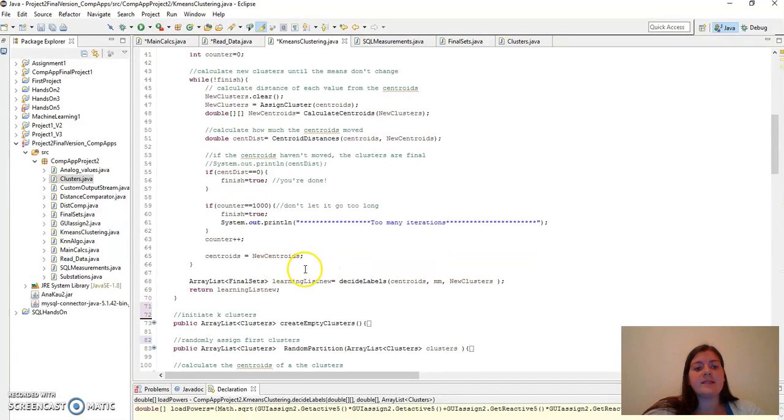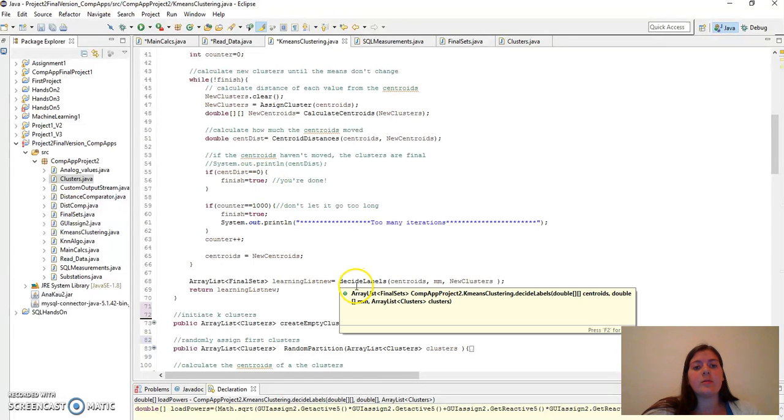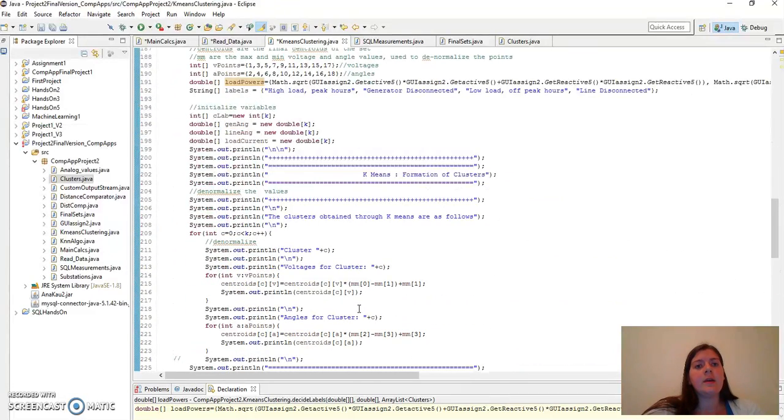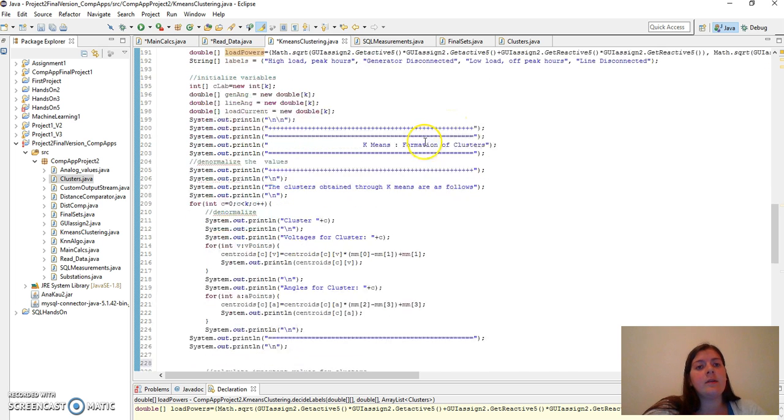Now, once the clusters have been set, they have to be labeled. So the algorithm for actually choosing the clusters is pretty simple. Deciding the labels required some thinking. So there are 4 labels we can look at: high load, low load, generator disconnected, and line disconnected. Now generator and line disconnected are pretty simple to look at, just looking at the angles.